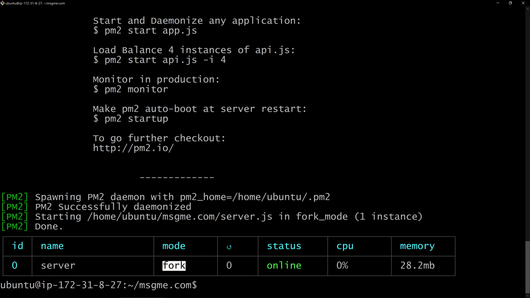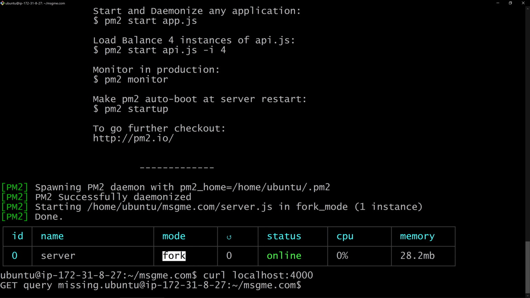And there we go. It actually gives you a list of the processes, and the server process now is online and is working. To check, we can just do curl localhost:4000. We get this "GET query missing", but this is the normal response from an Apollo or GraphQL server. So our server is actually running, but we need to route all the requests that come to our server to this. We need to do something called a reverse proxy.